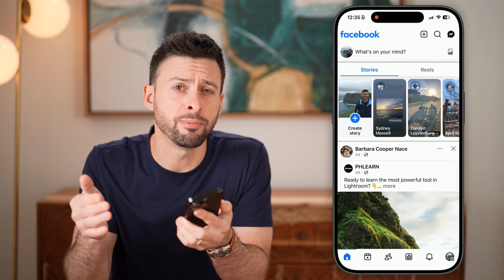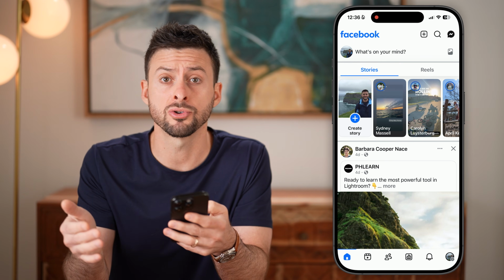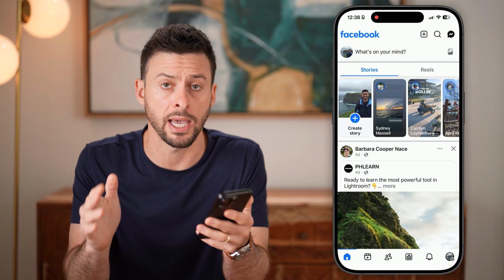Here's how to delete your Facebook account in 2026. Now, I'm on my iPhone. You can do this on an Android or even a computer. It works the exact same.